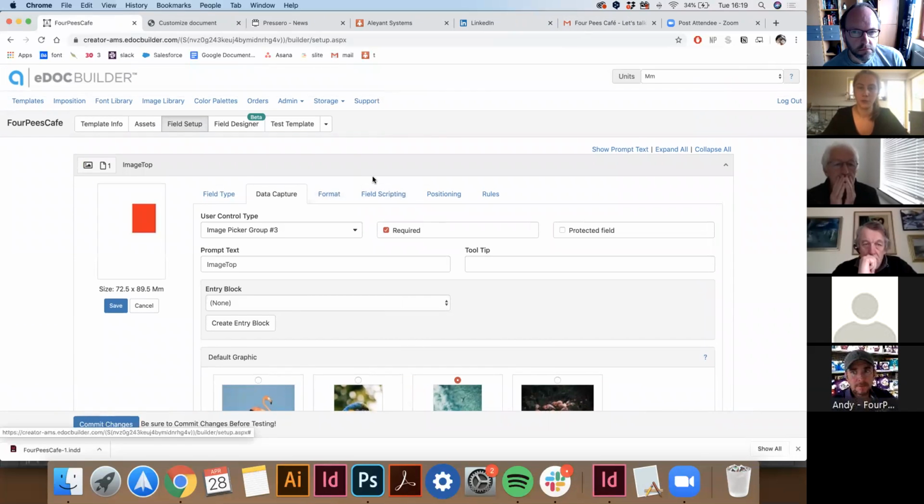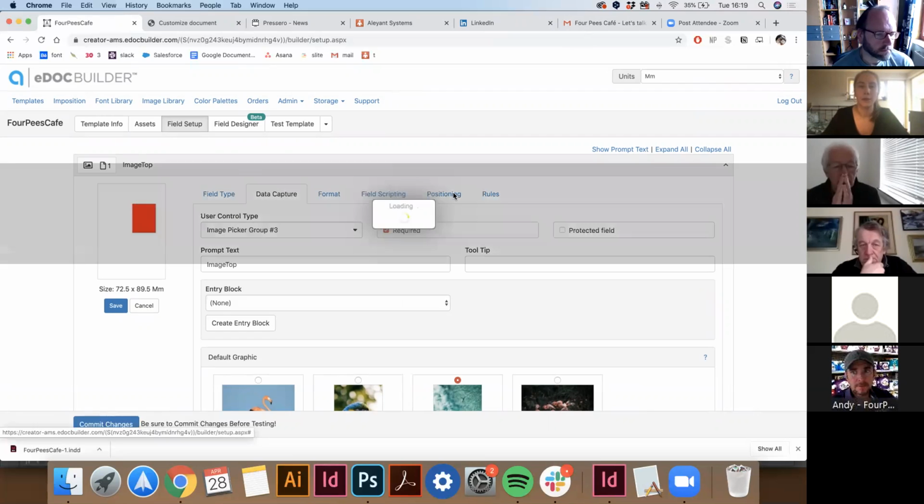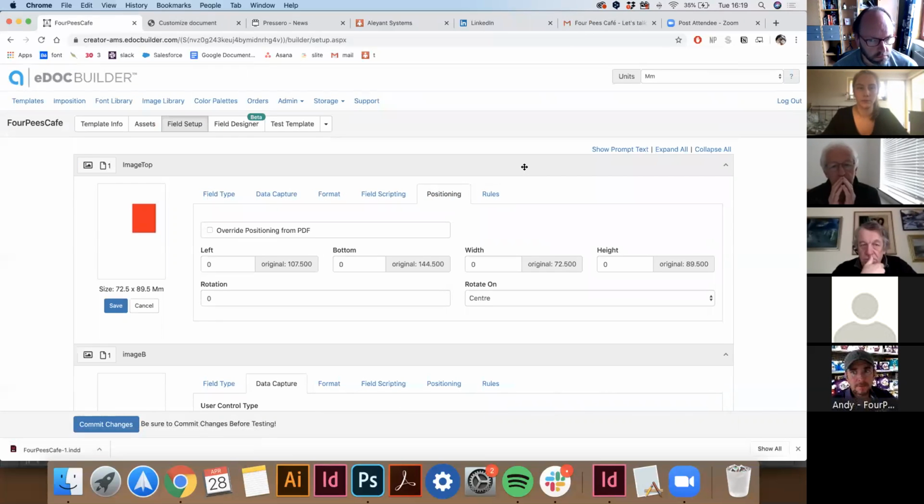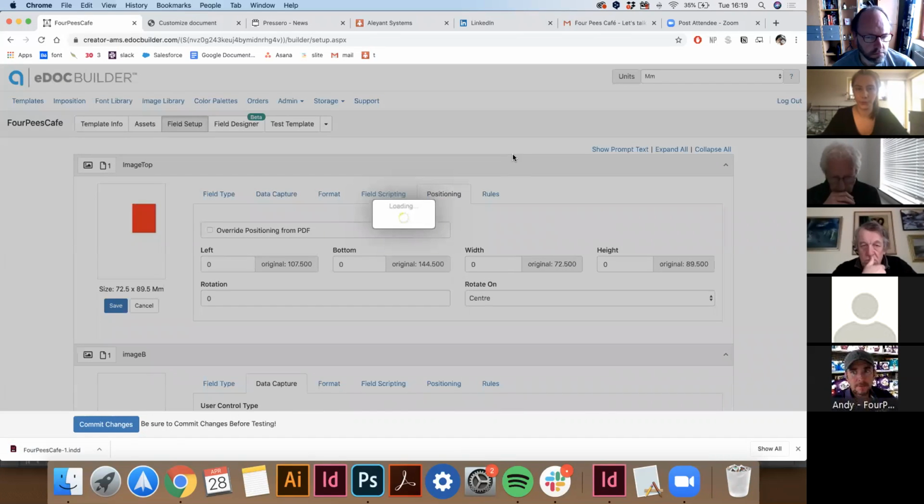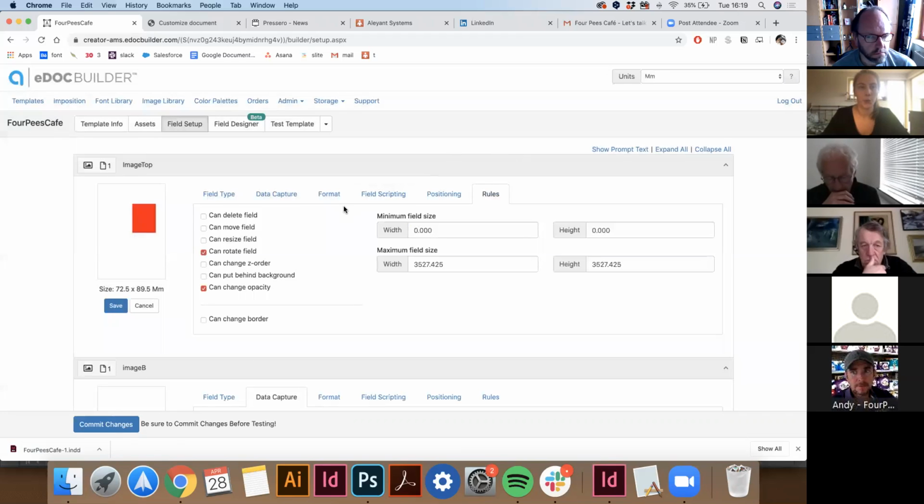Then you have a format tab and field scripting tab. This one I will show you in another example. And then you have positioning, where you can change the positioning of the fields. And then at last, the rules. So for an image field, I have these options. I can let the customer be able to delete the field, to move it, resize it, rotate it, change the order, and so on.